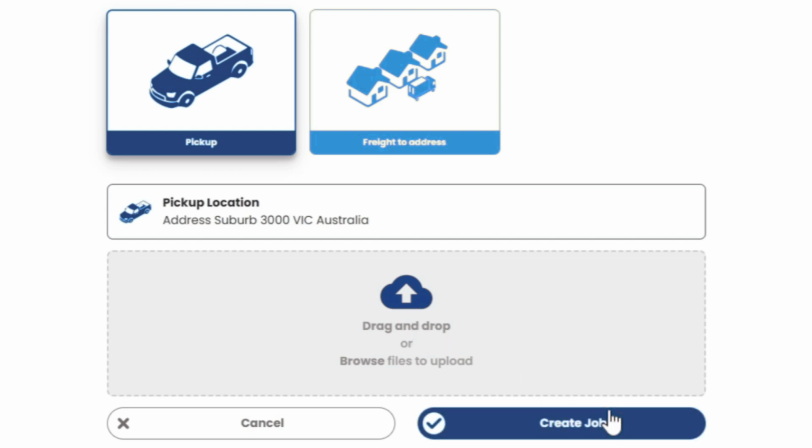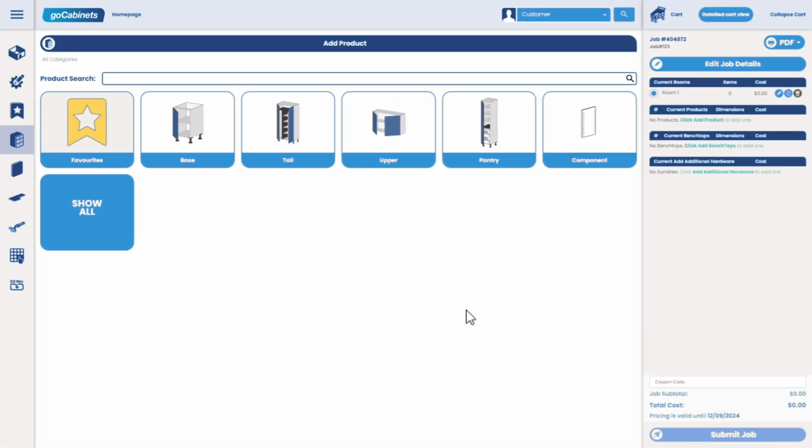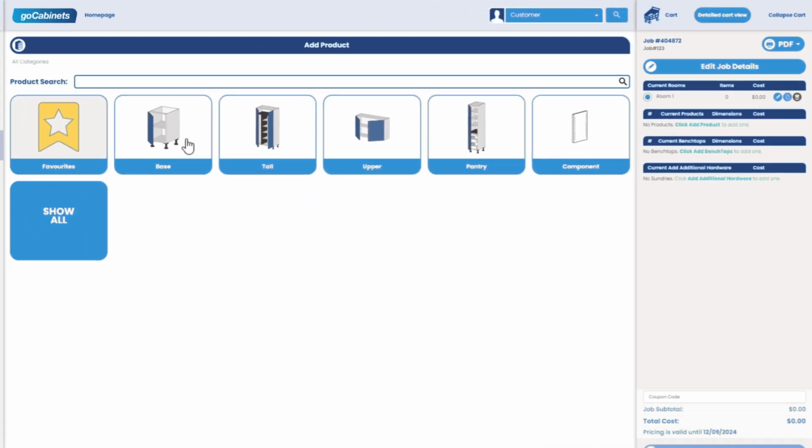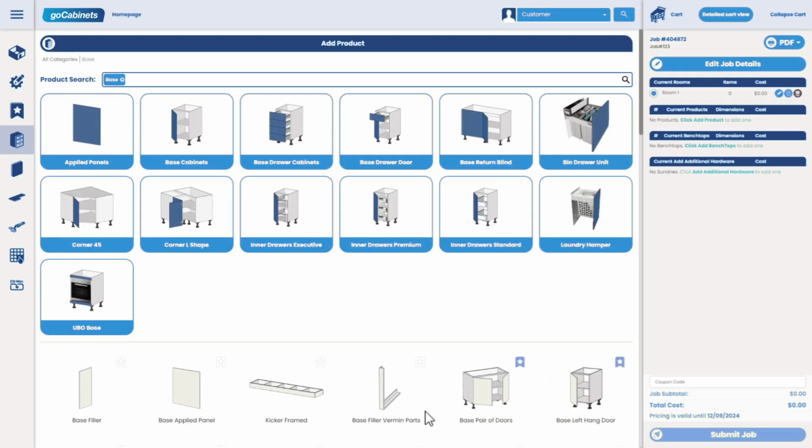Once this is all done, you can click on Create Job, and you are now given a unique job number. This is your reference for any communications related to the order. Now that our job has been created, you can start detailing the various products required for the job.